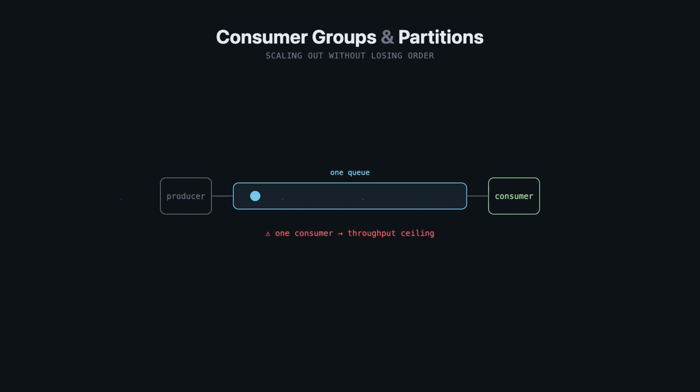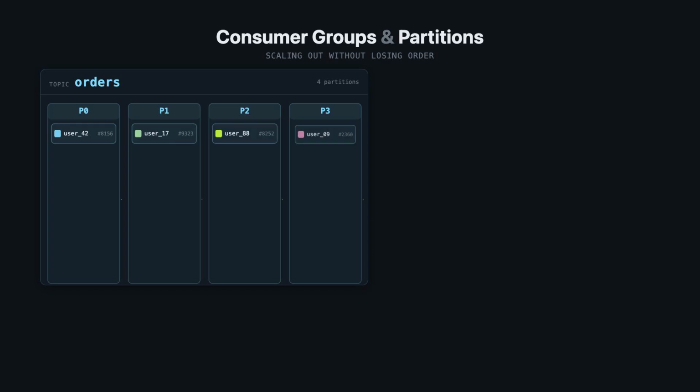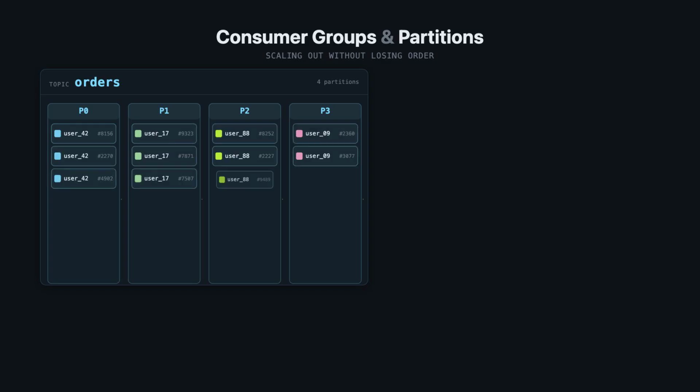But 1 million, you need parallelism. The answer is partitions. The broker splits the topic into independent shards. Our orders topic has 4: P0, P1, P2, P3. Each partition is its own mini-log with its own offsets.